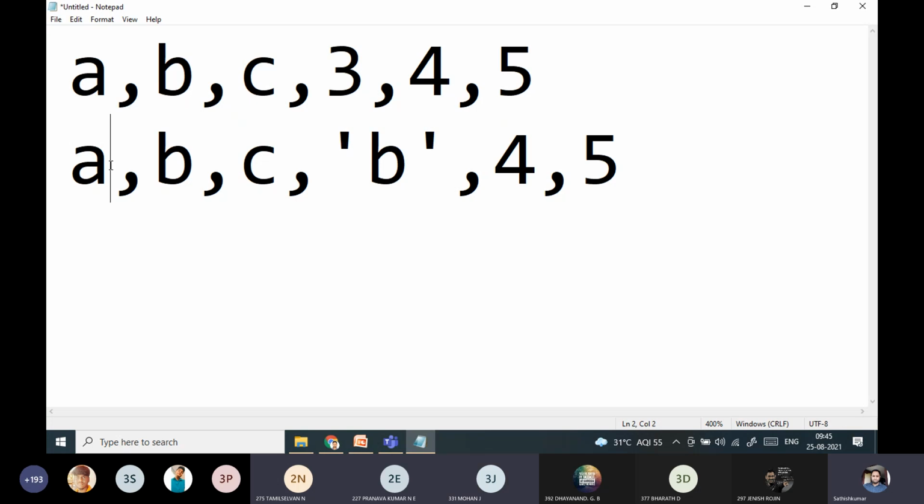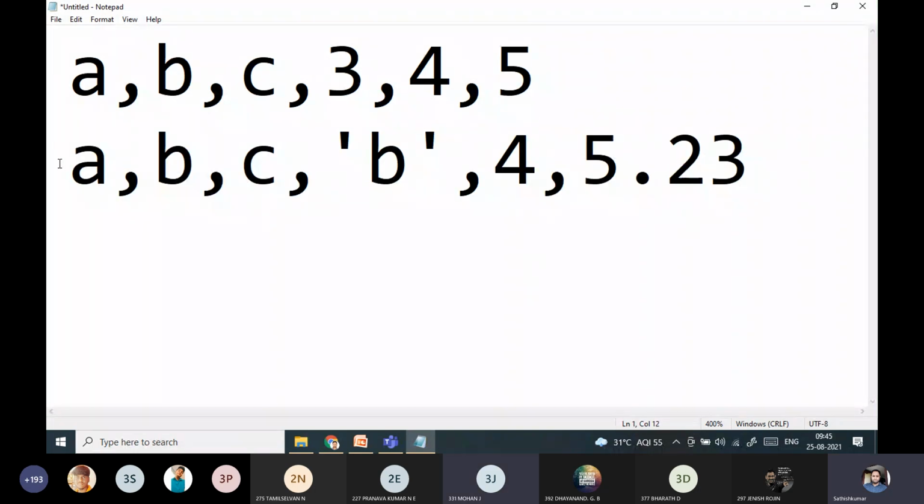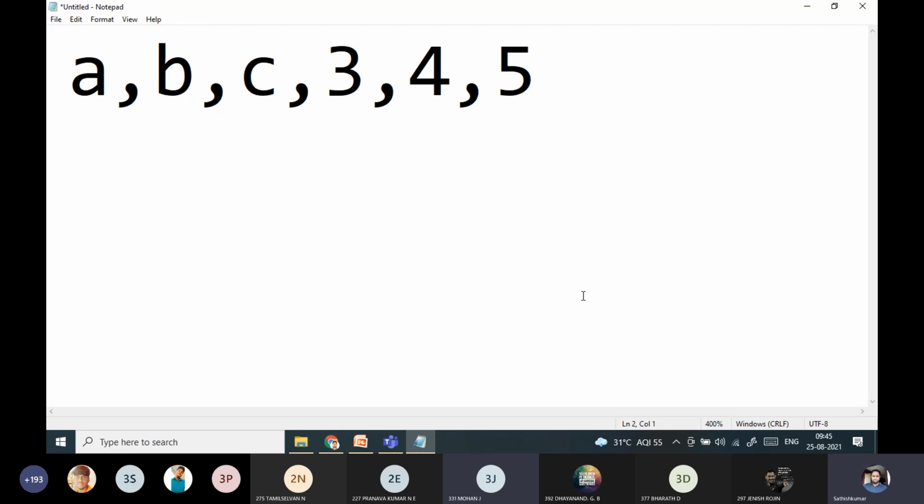Character. A is character, B is integer, and then C can be floating point also, 5.25. Okay, floating point. I can give floating point. So what actually does it mean? I mean, both. What is the meaning for this? It takes time to recognize the data type.